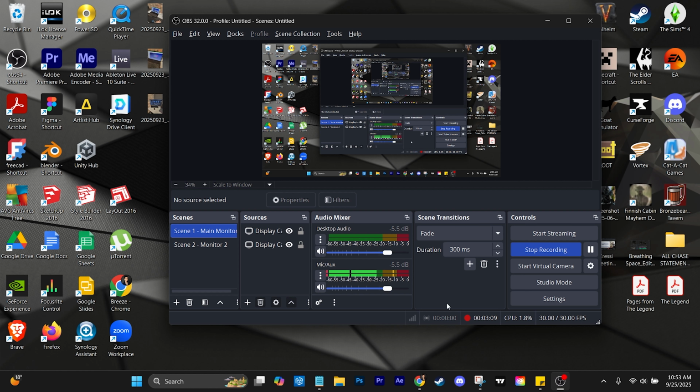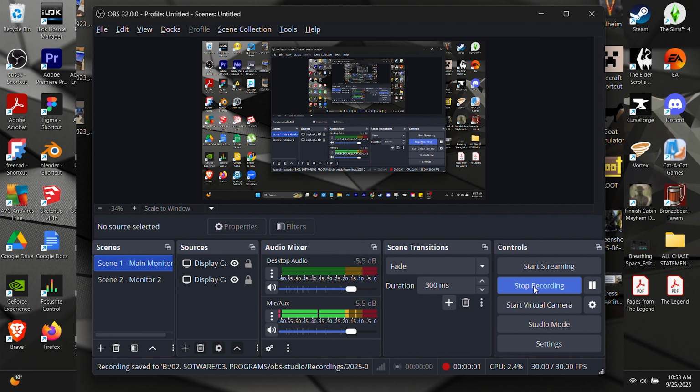Scene transitions, you don't need to really worry about. And then these are the main controls: stop, start recording, settings. Boom. Once all that's done, you just click start recording and you're ready to go.